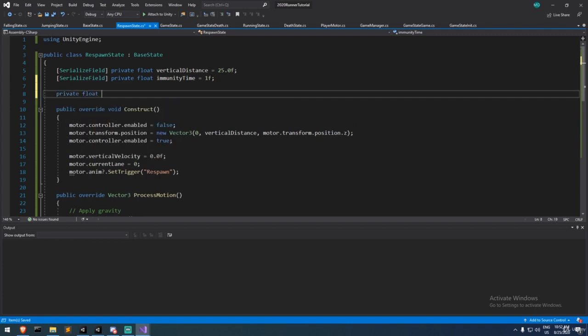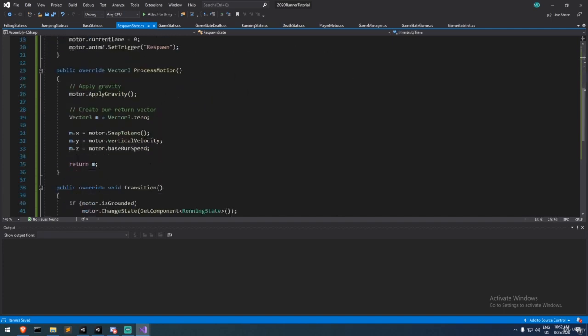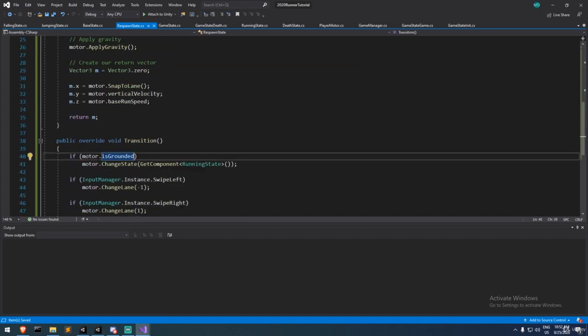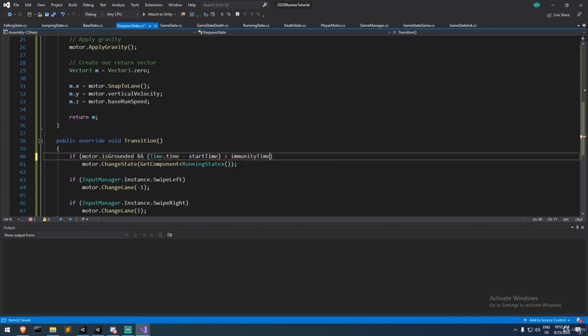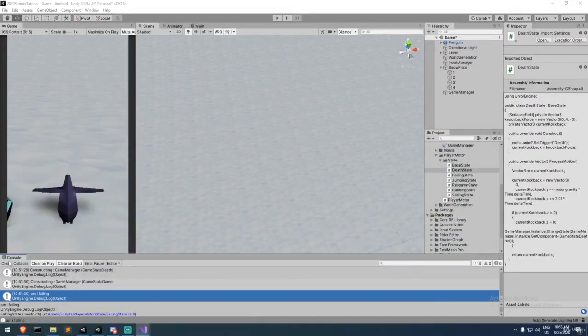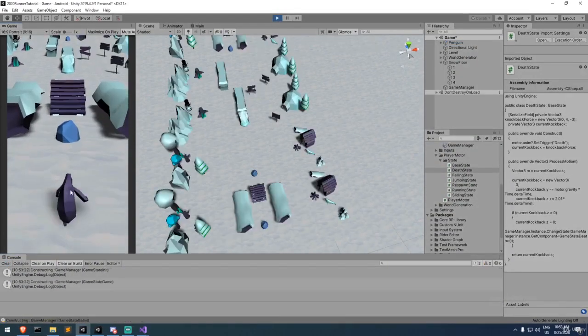And then I'd have another float for start time. In the construct, I would say start time is equal to time.time, which gives us a timestamp on exactly when this respawn state has been created. And then in my transition, I would look for two things. First, are we grounded? And time.time minus when we started. So that's the time difference in between when we started and now. Is that bigger than the immunity time? If so, then carry on, and you're now allowed to go in the running state. And that should address our very last bug that we've had with this state.